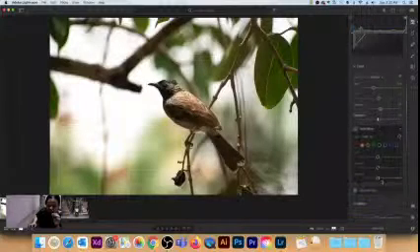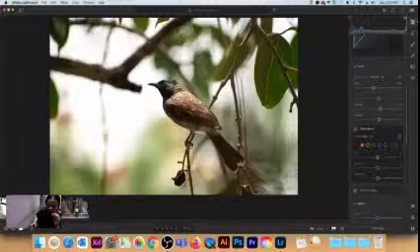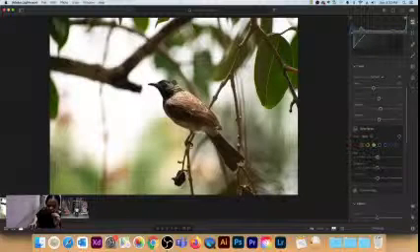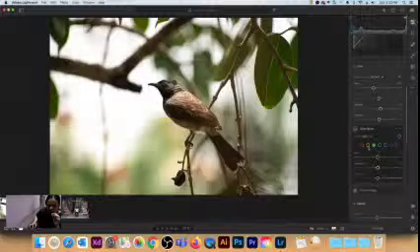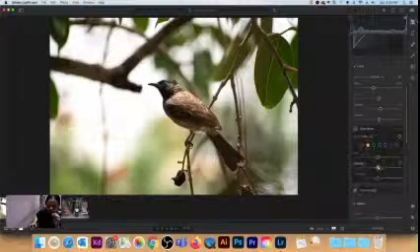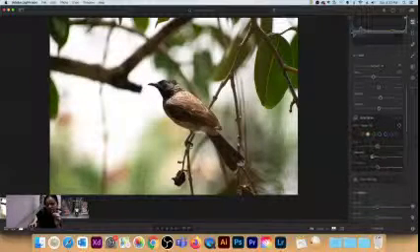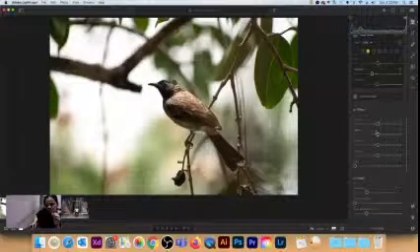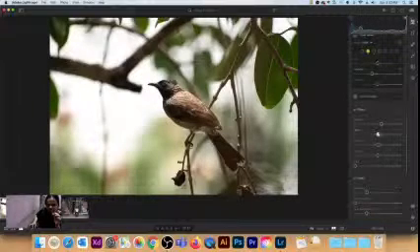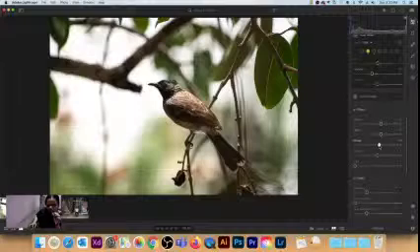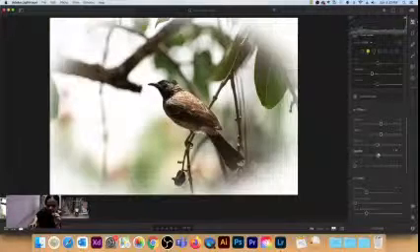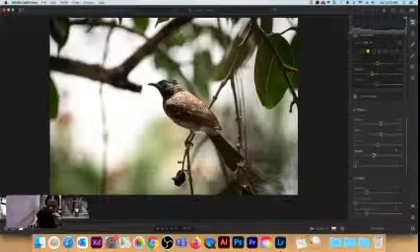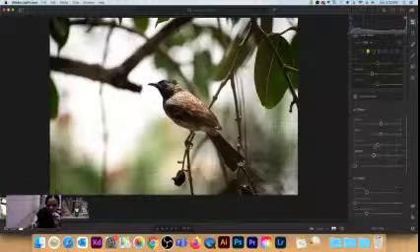Okay. Greens, maybe I can reduce them a bit, and the yellows. Texture, clarity, I'll just increase a little bit of each. Dehaze, I don't think this image is hazy in a way. Vignette, a little bit of a black vignette so that my bird is in focus.